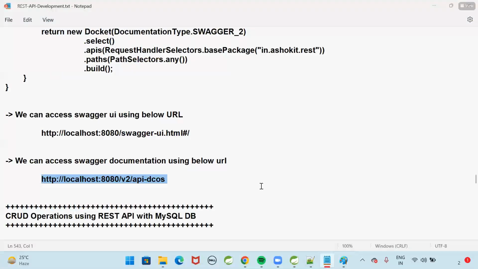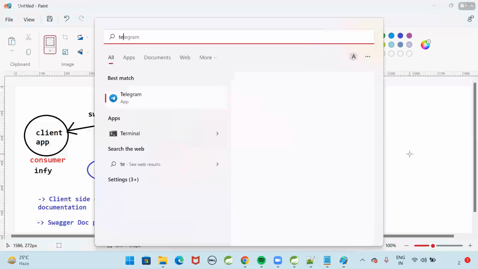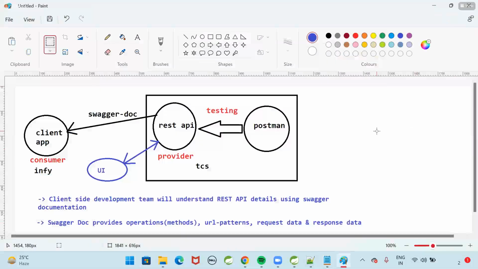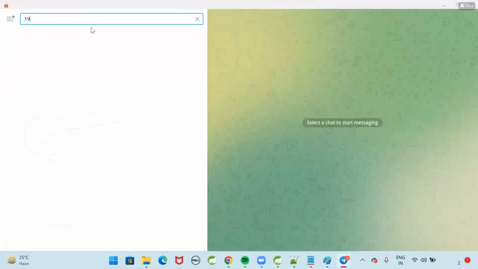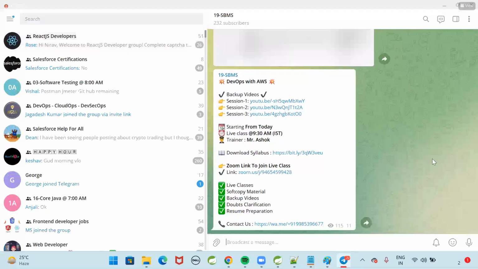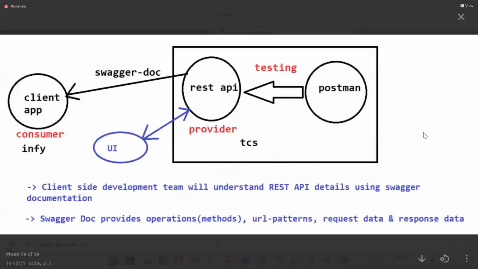All right, good. I'm sharing this screenshot. Guys, I don't know how many of you are practicing on a daily basis. If you don't practice, there is no use of attending the classes.